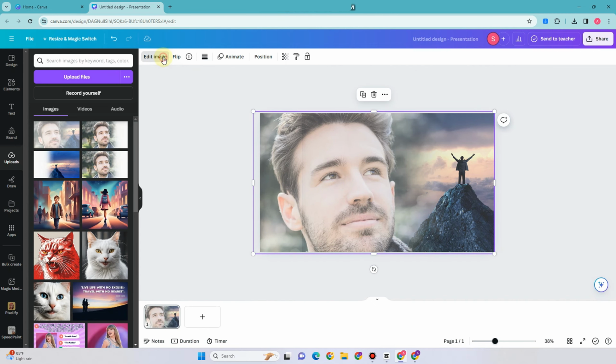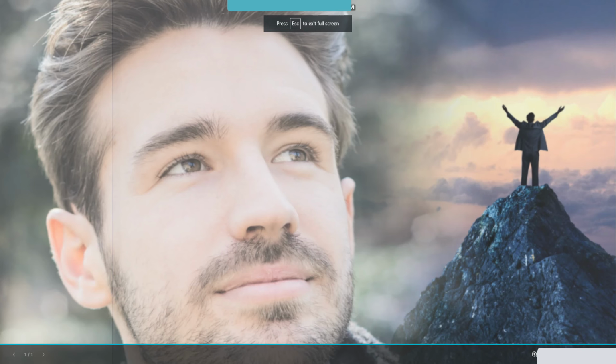So basically, this is how to combine and blend photos in Canva.